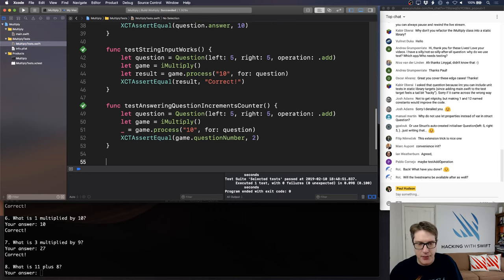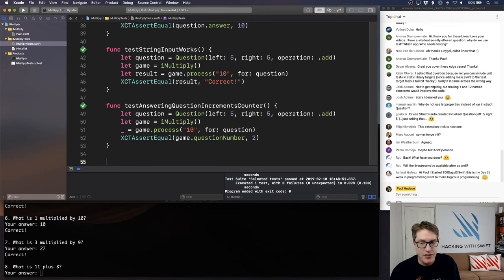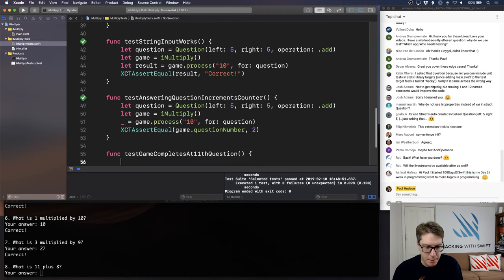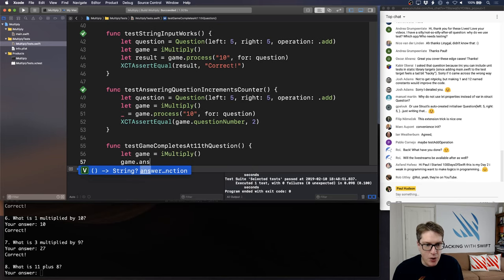We want to say, for example, does our game definitely end as soon as we hit question 11? And we can now do that because we can run through a game without waiting for user input, because we can just pass in a different closure for the answer reader. So I'm going to make a new test called func testGameCompletesAt11thQuestion. Let game equal a new IsMultiply. Here's the important bit: game.answerFunction equals a closure that returns 556 every time.